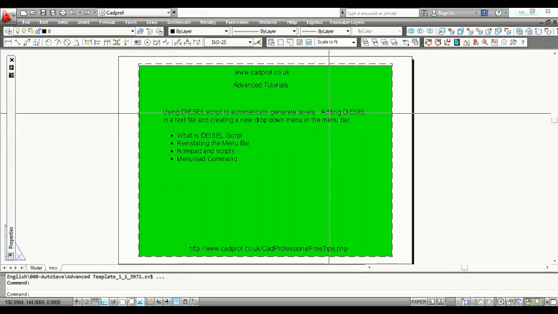Welcome to AutoCAD Bytes. Today I'd like to look at DIESEL Script and how we can use DIESEL Script to automatically generate layers in a drop-down menu. We'll have a quick look at what DIESEL Script is.